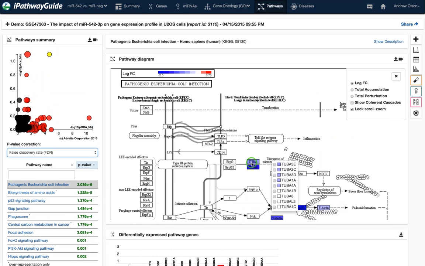And some of the nodes on these pathways are complexes. So here we have a tubulin complex, and you can see specifically which genes in that complex were measured, and you get a sense of what their relative fold change was based on the scale at the top.